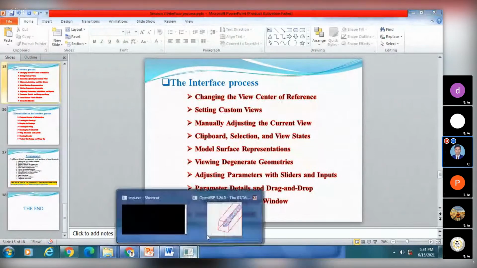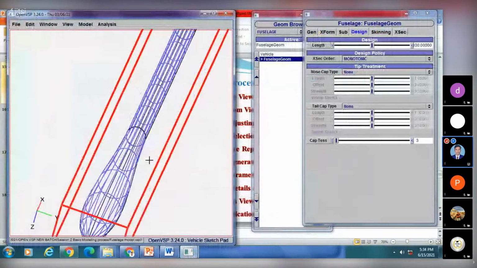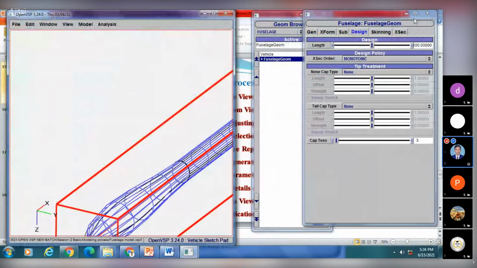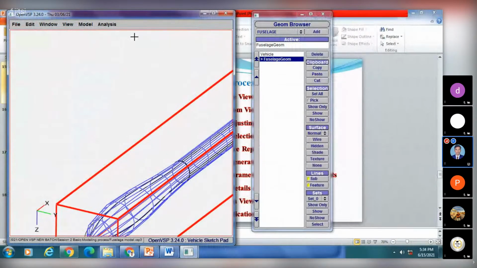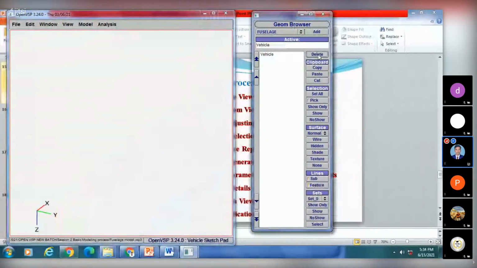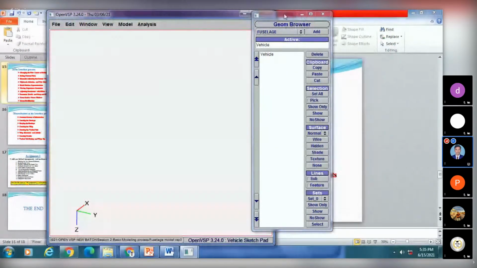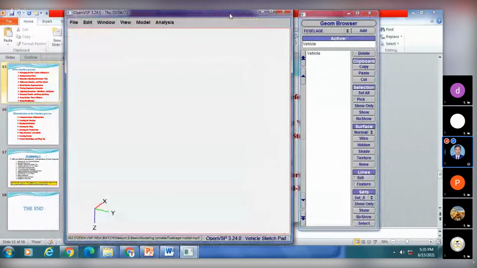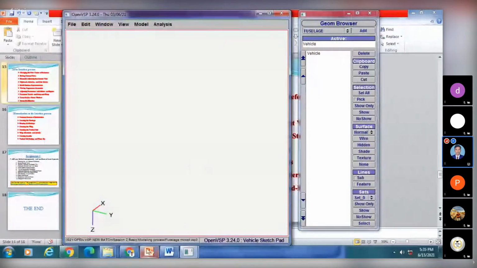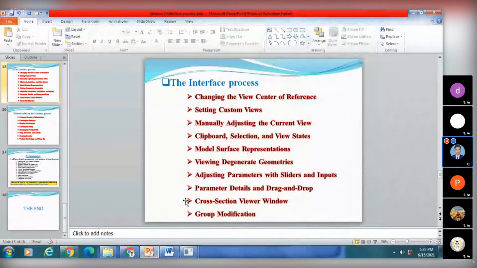So I'll go to OpenVSP. Let me delete this one. Just adjust correctly how you want to work with this window. So, changing the view center of reference.